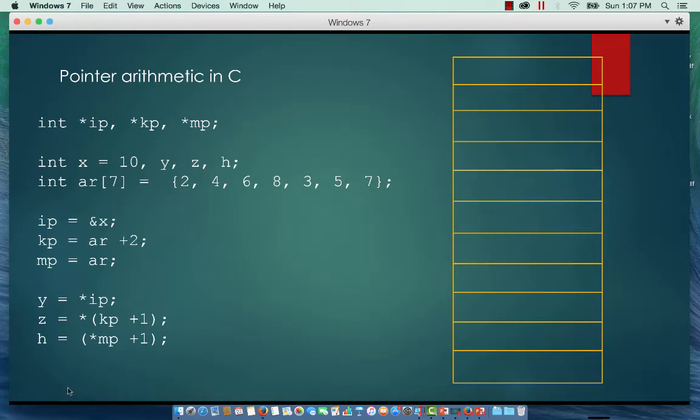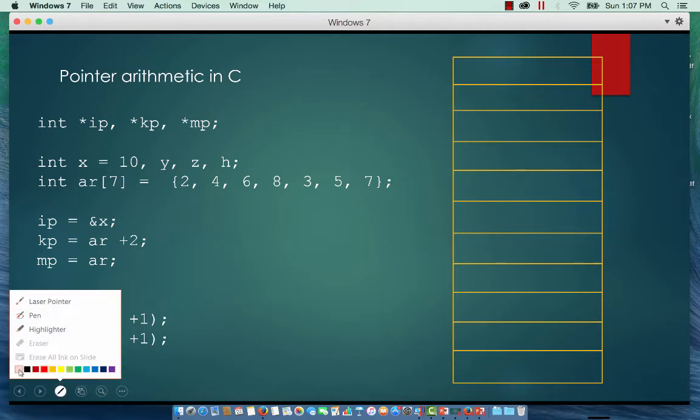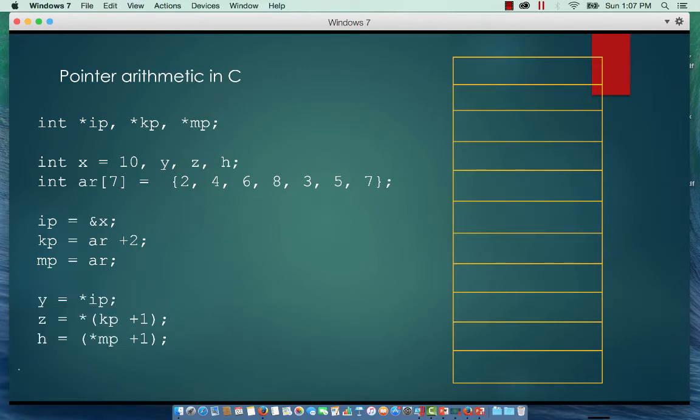All right, let's do a little bit about pointers and pointer arithmetic. So let's get started with what's been declared here. If I take a look here, I have declared 3 pointers, IP, KP, and MP, but they don't point anywhere yet. So I have IP, which is ready to point somewhere, KP, that's ready to point somewhere, and MP, that's ready to point somewhere.